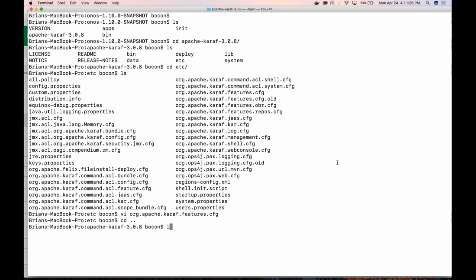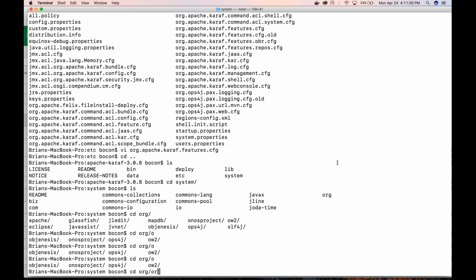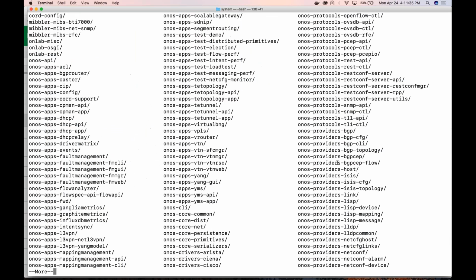There's also, in system, we package the ONOS project. So we package all of the artifacts for ONOS core, API, etc., as well as drivers, providers, stuff like that. Those artifacts, those jar bundles, get preloaded into the Karaf environment so that Karaf doesn't have to fetch them from Maven Central.